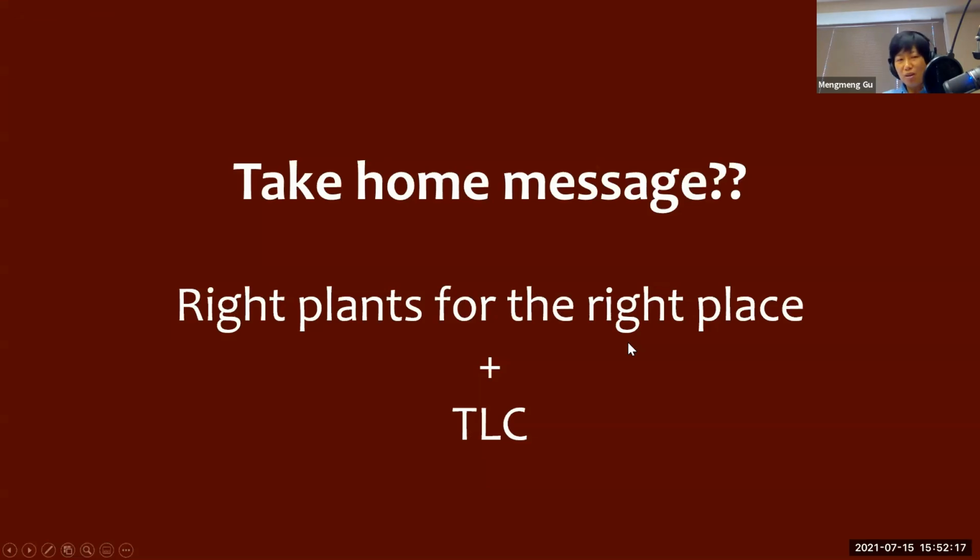So really the take-home message is the right plant for the right place. Whether the right plant is at the species level or cultivar level, the right place could be the cold tolerance and also the sunlight level, the drainage level, that kind of thing, plus a little bit of TLC for the plants.